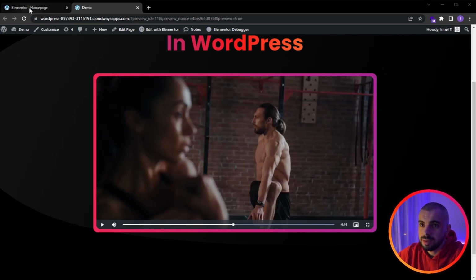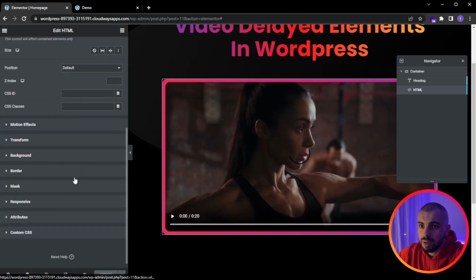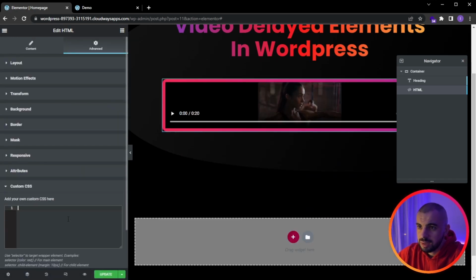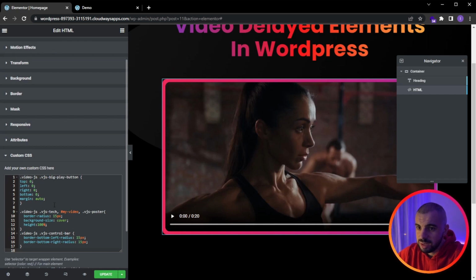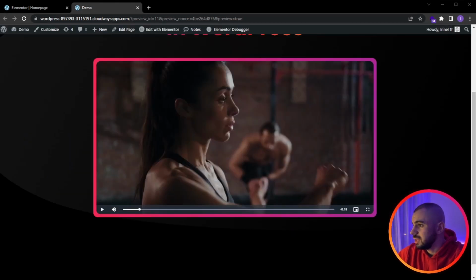I will be adding a bit of CSS, not sure if I already have it here. Yes, the video will look like this if the CSS is not added. Actually the play button is centered, and then some border radius to match the gradient border we have, and then the height to 100% and another border radius. Then I'll hit save.